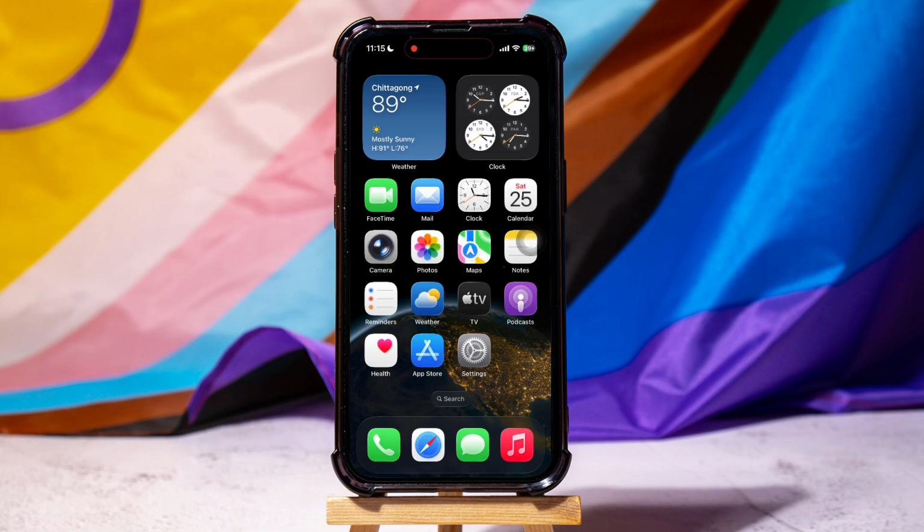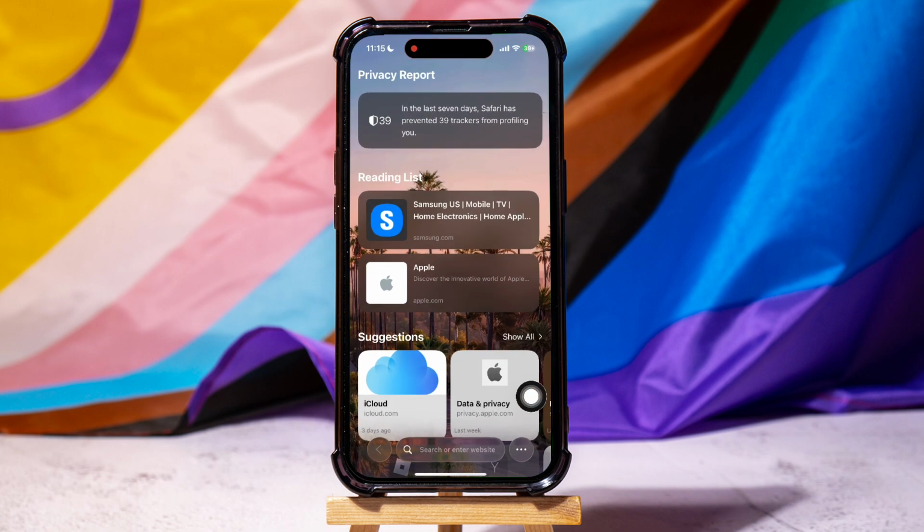How to remove reading list from Safari on iPhone. To get started, first of all go ahead and open up the Safari application on your phone. Safari allows users to browse the internet, view websites, and manage browsing data.